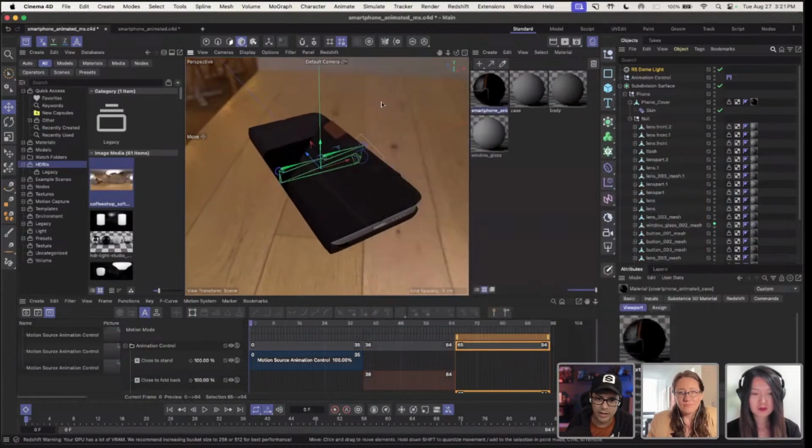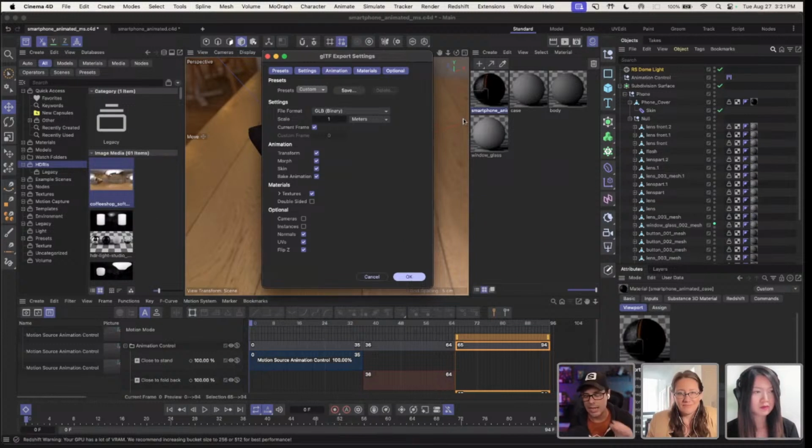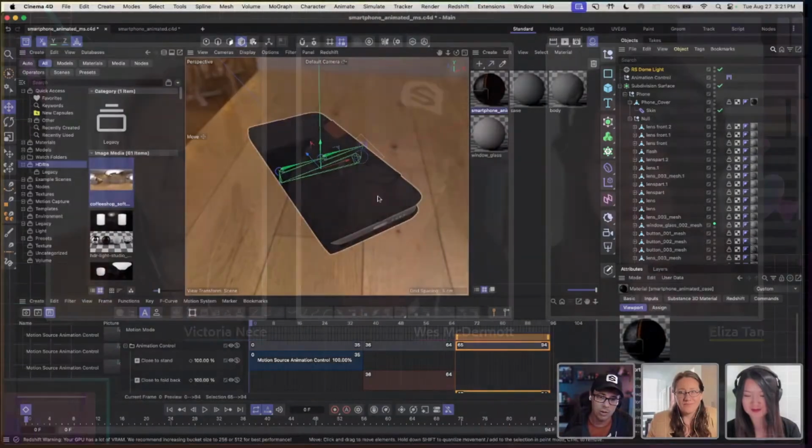So once this is done, I have my animation, everything is set and ready to go. What I would do is just simply go export and I'm gonna export GLTF. And now I have a GLB that's gonna have all the animations available to it. And with that, I turn it over to Victoria because she's gonna take this and start working with it directly in After Effects.